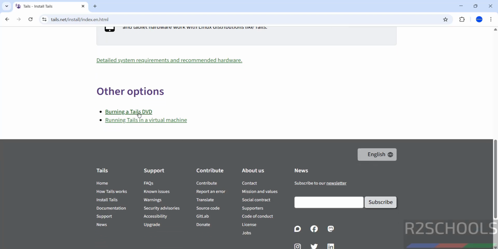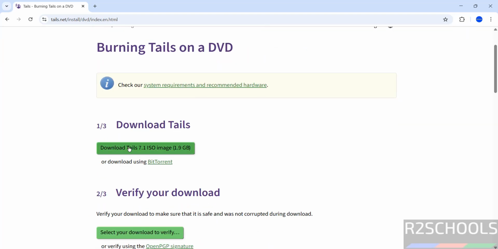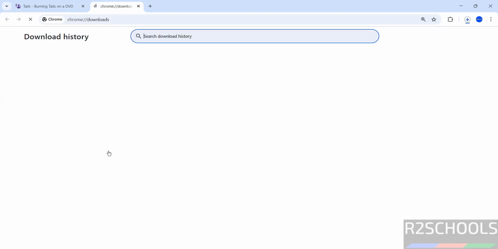Click on Burning a Tails DVD. Then see here, download Tails. See here, we have the direct method and using BitTorrent. Either is fine. I am going to download using the direct method. So click on this Download Tails 7.1 ISO image. No need to register. See, download started.